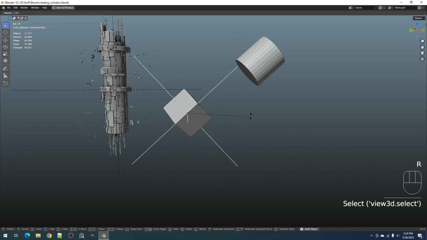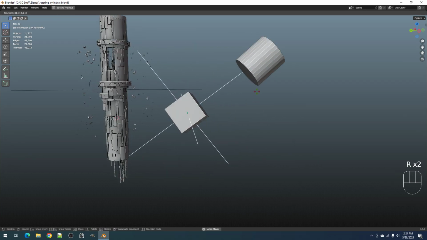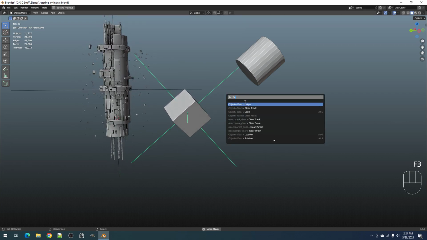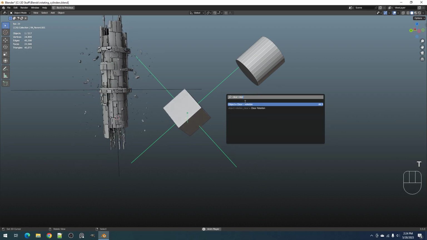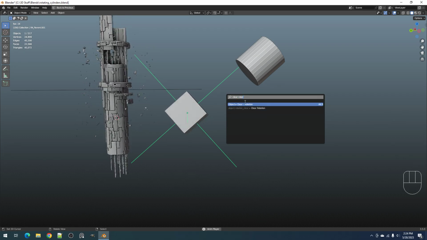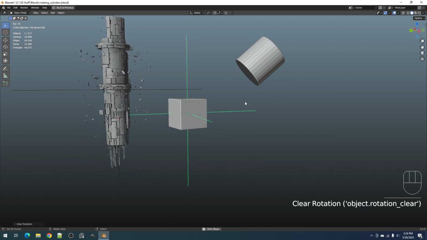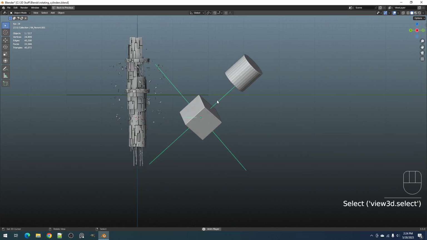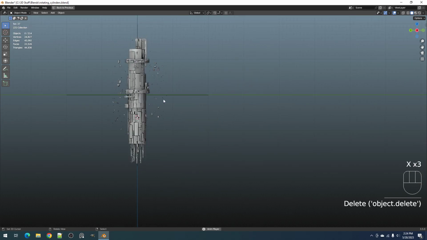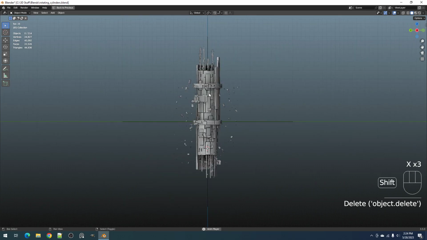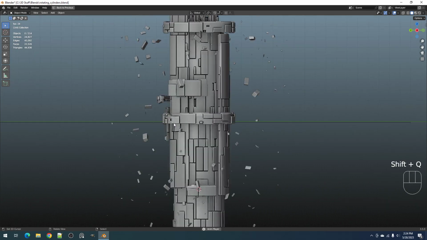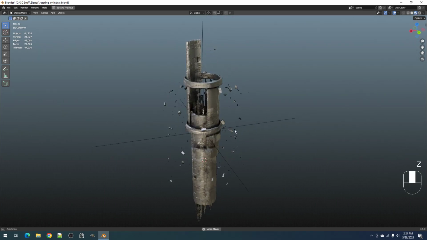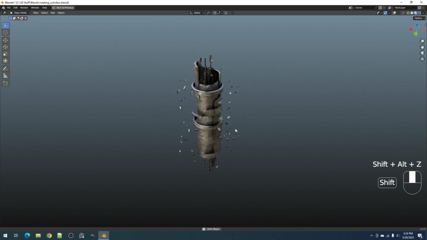You can still reset this rotation, F3, clear rotation. Where's the clear rotation? There we go. Okay, so that's the purpose of the align to normal, and you can pick the normal using the normal picker. Material preview.